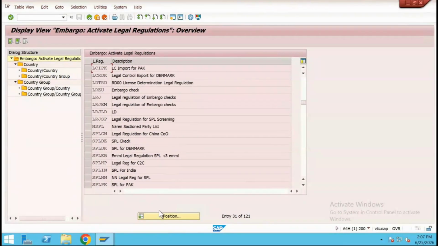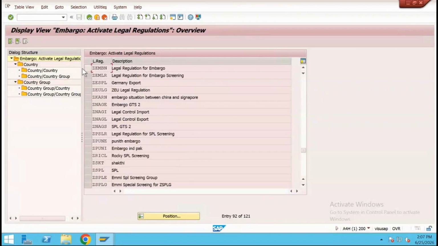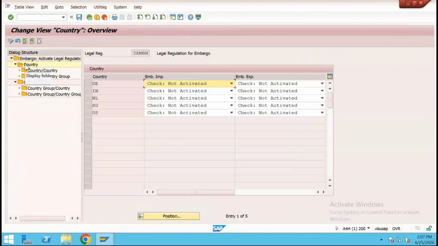So my legal regulation here is ZEMBN. This is my legal regulation for embargo. And we have activated the embargo on the country level, right? So I'm going to use country level. Here you can see in the previous step, we just defined the countries Germany, India, US, Netherlands, and Singapore. Now, here we are going to activate embargo for this country based on the process.